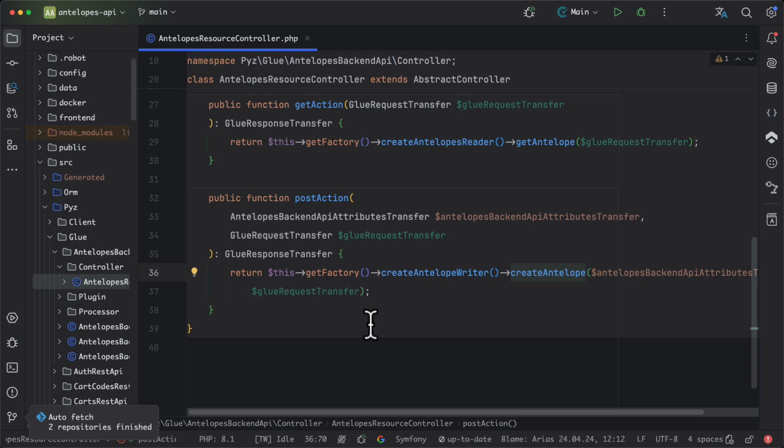We finished implementing the post action. Now it's time to implement the patch action. In the same way that we did here, you could do the same thing. Try to do it on your own by following the same steps that we previously followed.